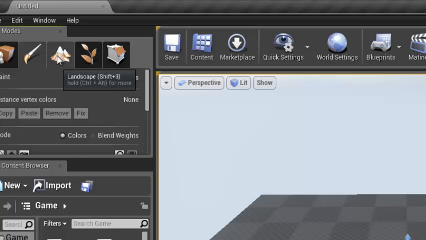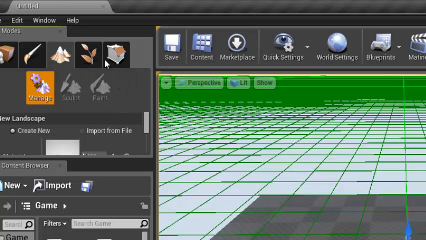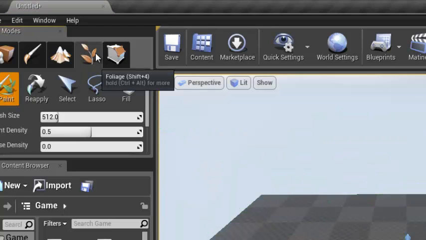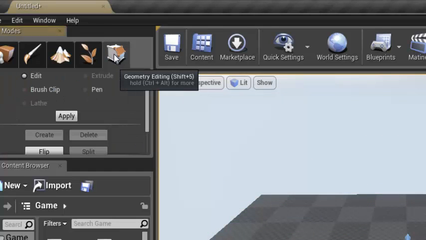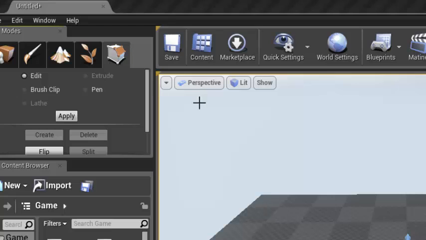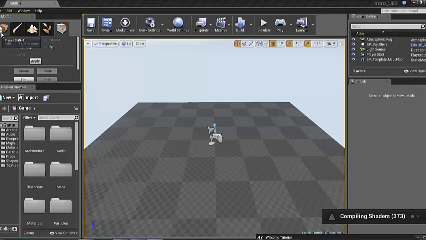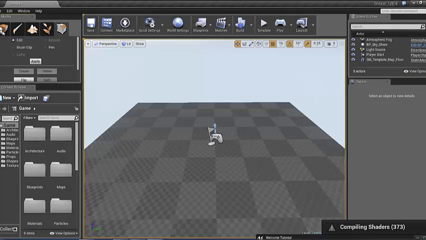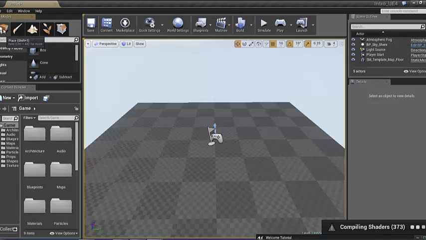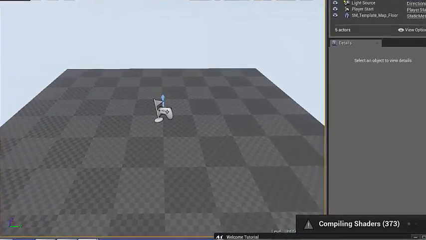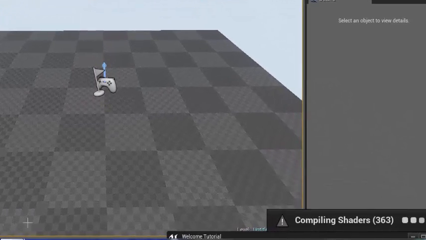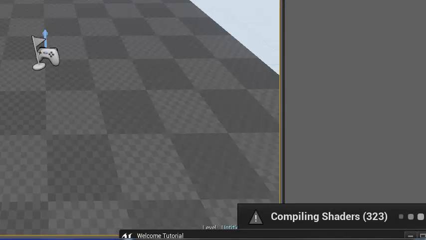Landscape comes with foliage, and also geometry. But for a beginner, I think we'll mostly be dealing with the place option and the geometry editing. Now let's move on from there.